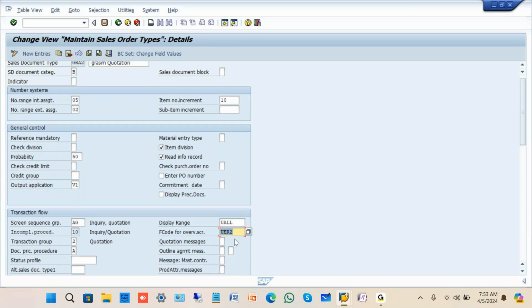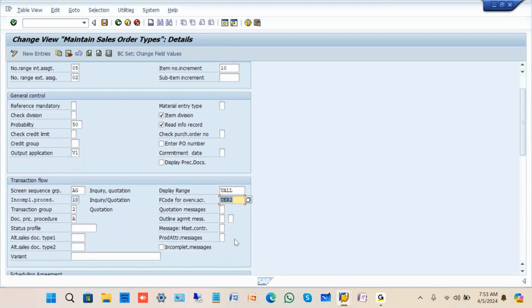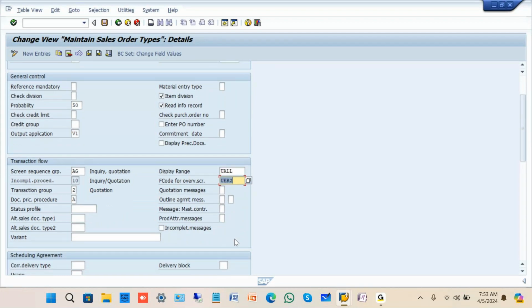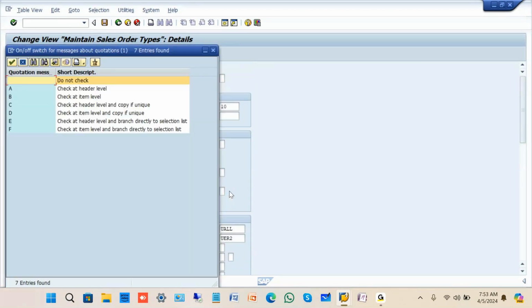Now the next point is, here you have quotation message. This was not applicable for inquiry, but here it is applicable as optional. What is the purpose of quotation message? Here you have two options: check at header level, check at item level. Remember, as best practice we prefer to maintain B, not A. I have not seen usage of A. A has no purpose, it has no best effect.